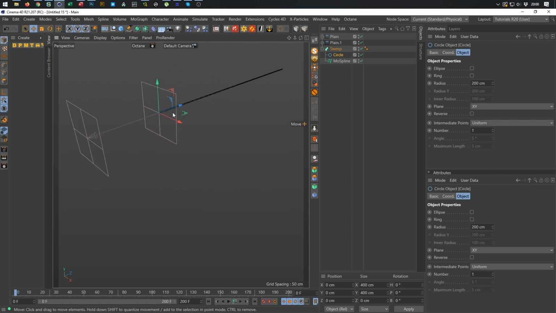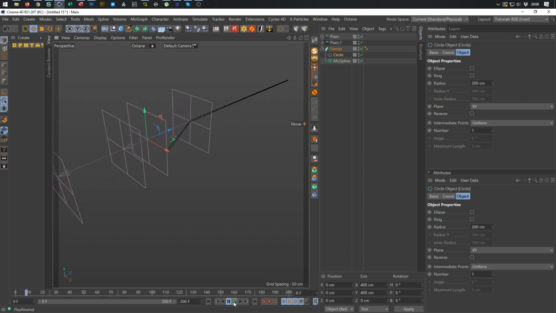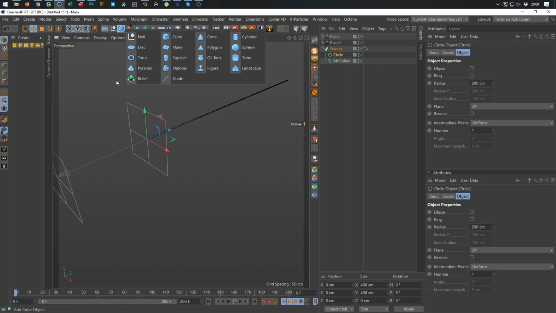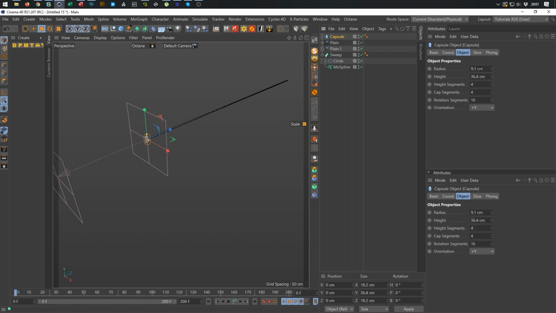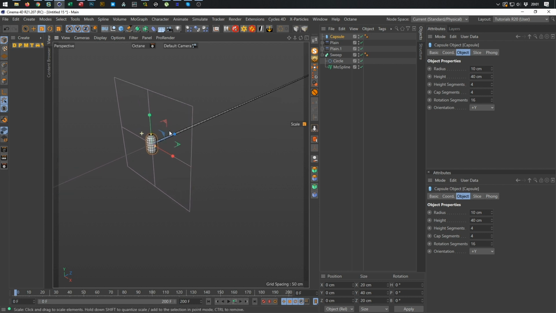That looks fine so far. And of course it still works, that is no question. And the next thing is, at the beginning of this mouse spline, I want a capsule. So I bring in a capsule. T for scale, scale it down a little bit, so something like that. Say, okay, 10, 30. No, that looks not nice. 40. Okay, let's say that's okay.